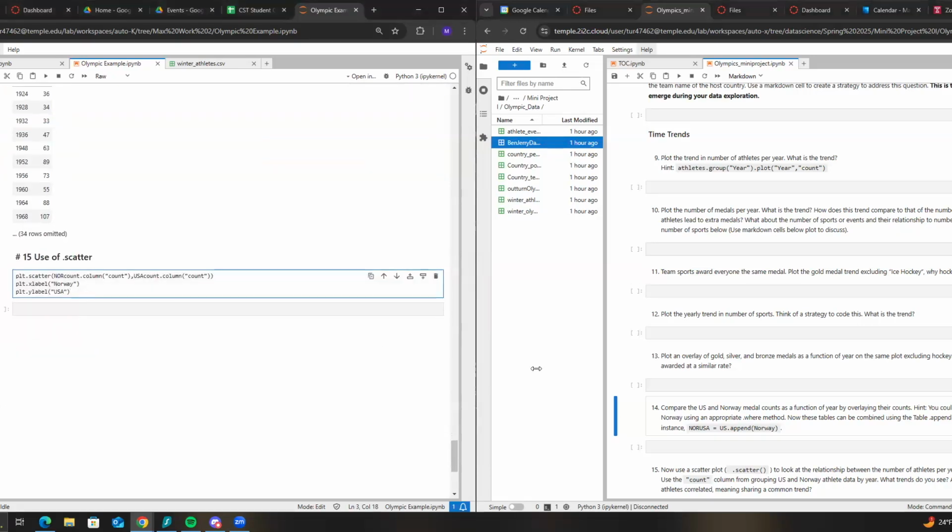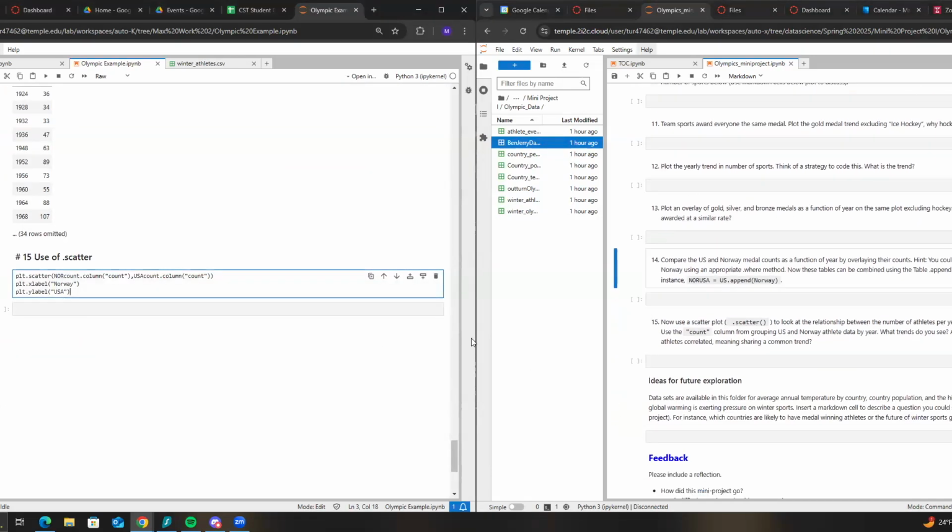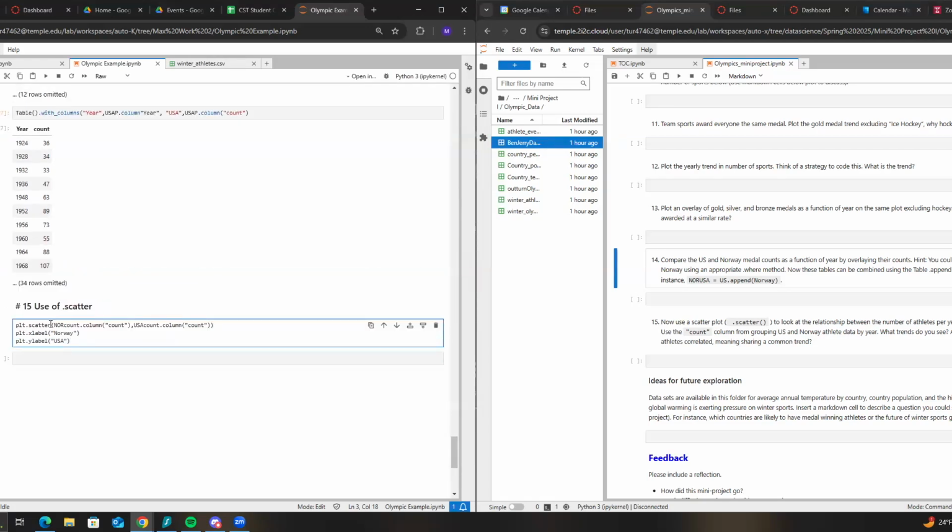And the use of dot scatter for number 15. So basically, you're going to have an X, which is Norway, and a Y, which is USA. And by using a plt.scatter of one against the other, we can basically see a comparison of how the US and Norway would be on a scatter plot by medal winners.